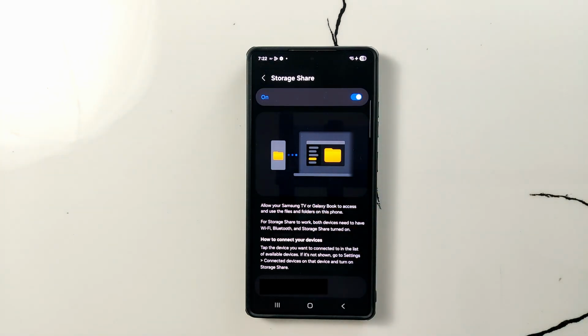You can simply turn on this feature from here, and if you turn on this feature, you can simply access your Galaxy phone's multimedia files and other files from your Samsung TV or Samsung Galaxy notebook, or any other Samsung device which is logged into the same Samsung account. So you can simply access this feature from multiple devices. Okay, so that's the feature from Samsung Storage Share.